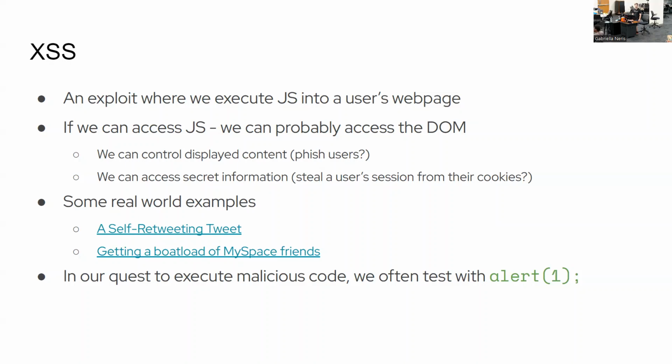CTFs vary widely. They're not all applicable really, but a lot of them are. And the technical knowledge that you gain from a CTF is still very applicable to real life application security.